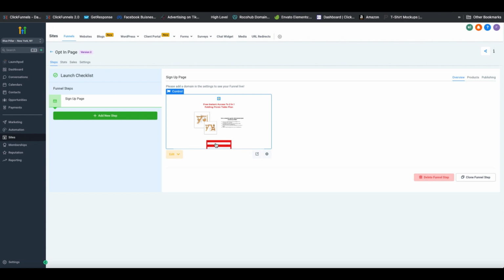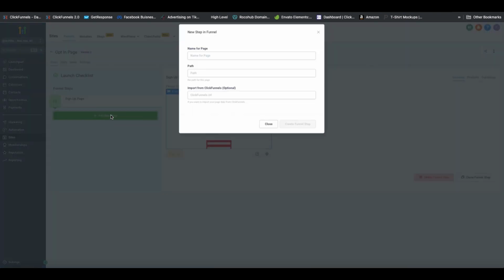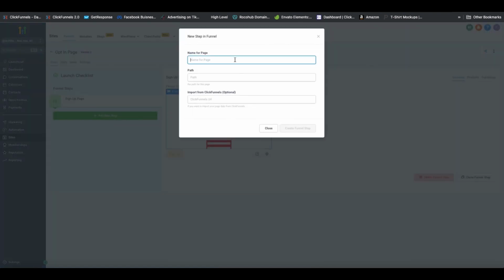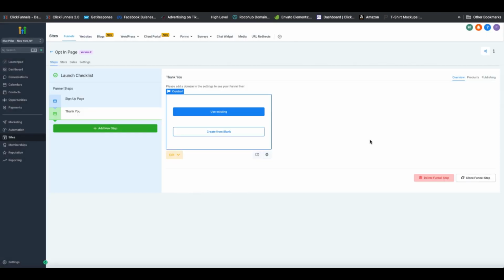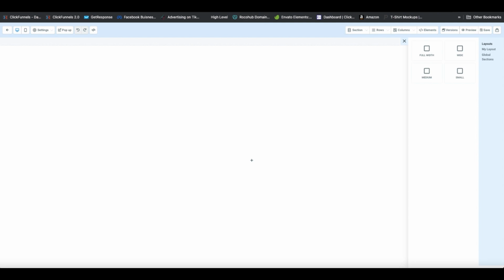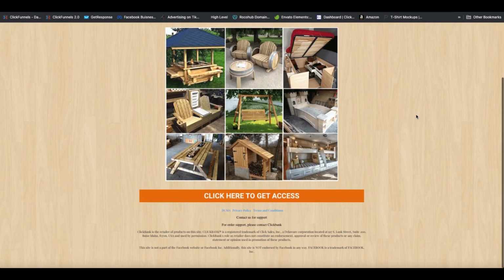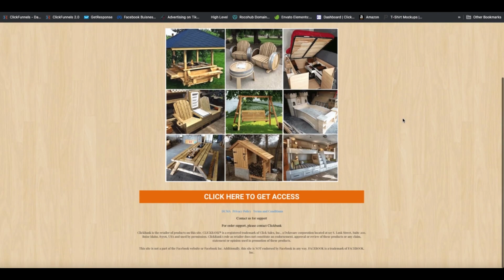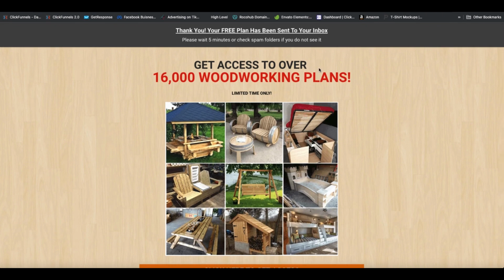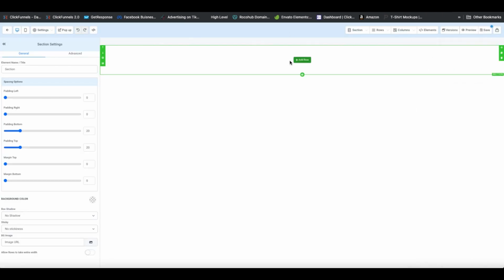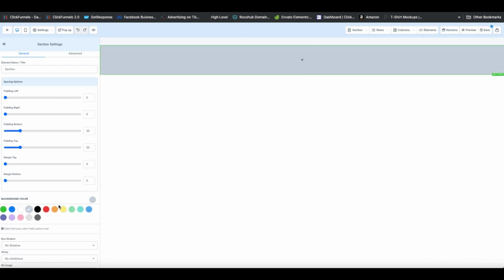So once they enter their email, they're going to be taken to a second page, which is going to be the thank you page. So we're going to do a new page right here. We're going to do add a new step. Let's say thank you, and then create the step. And then we're going to create from blank. All right, so the thank you page that I've already created for the opt-in page is this. So we're going to recreate the same exact thing. So we're going to take the same thing right here. We're going to do full width, and then background, gray.